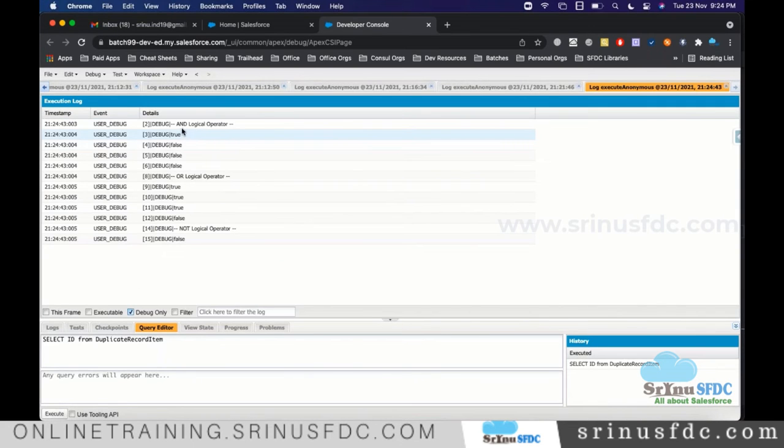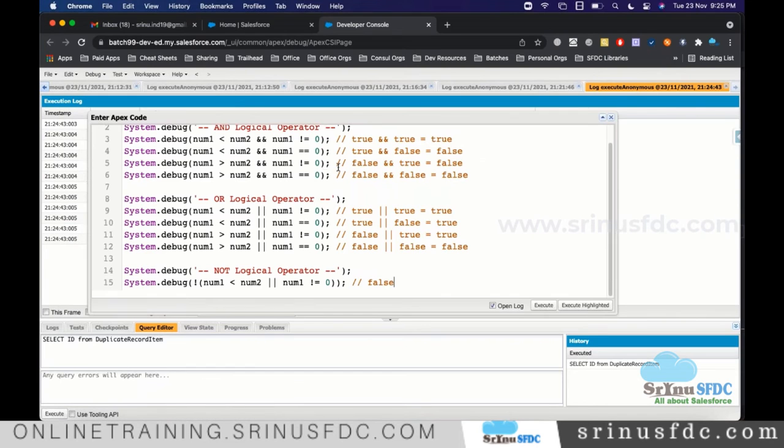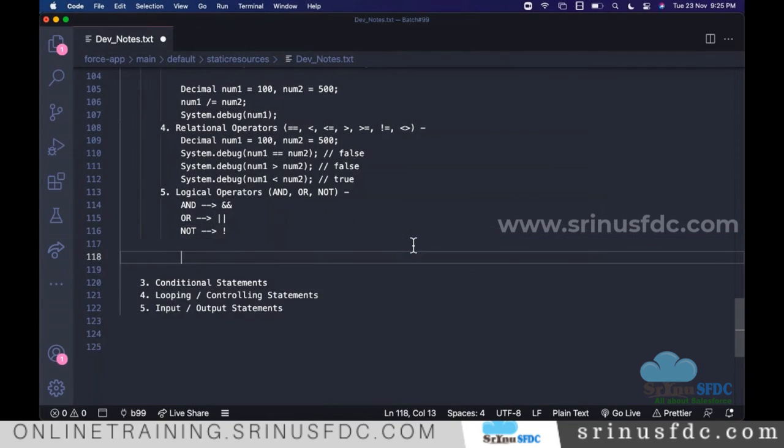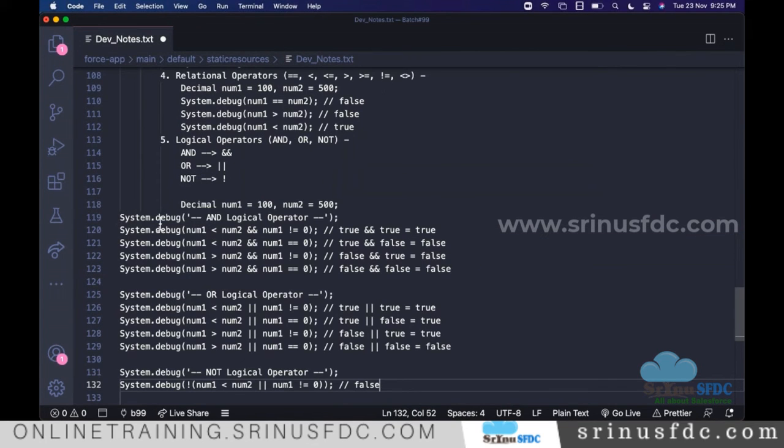Now if you see, for the AND logical operator, it is whatever we are expecting. OR means if any one of the values is true, the result is true. Only if both are false, then the result is false. So just understand that point. Same thing, for your reference, I'm just copying and keeping here.